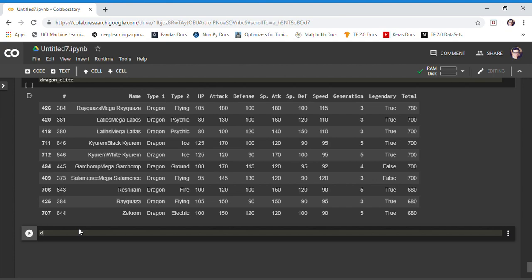So, dragon elite equals, get this pointer out of the way, dragon elite dot drop. And so we want to drop 420, and I'm referencing these index numbers here. 711, 712, and then 494.